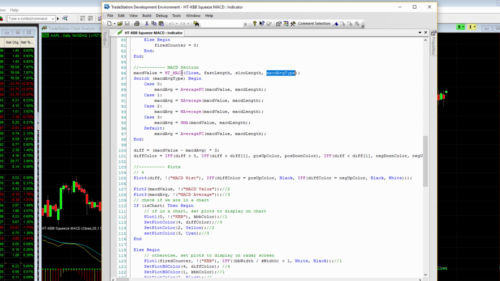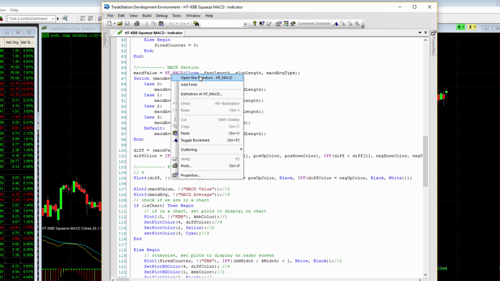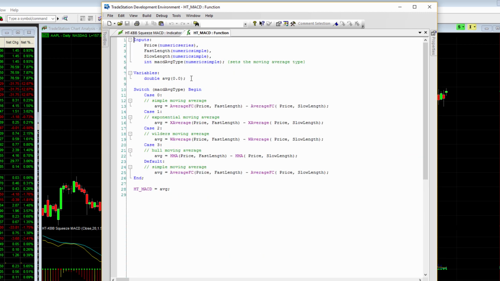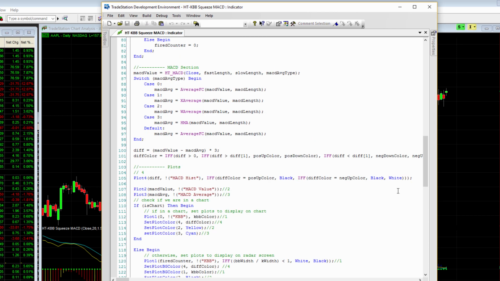Again, if you wanted to look at this, you can just right click on this and select open the function, and then the function opens. This is the custom function. And if you look at this, you'll see that we simply take the user input and we change the average type with a default of a simple moving average. So go ahead and close this. We're just about done wrapping up our technical review of the computer code here.